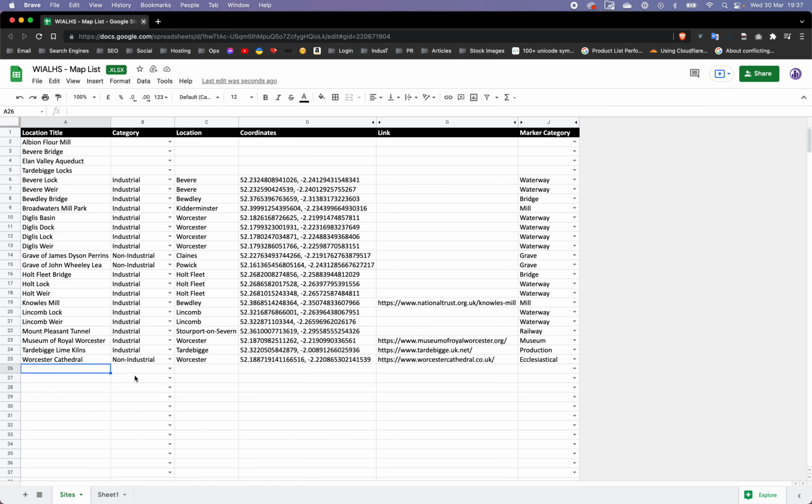If, for example, you have got a site in mind, but you don't want to fill out the rest of the information, you can just type it in the location title. So in this instance, we'll type in Malvern Priory. And then you can just leave that there and somebody will pick that up, or you can complete it if you so wish. So that is how we're going to have multiple collaborators working simultaneously on this sheet.